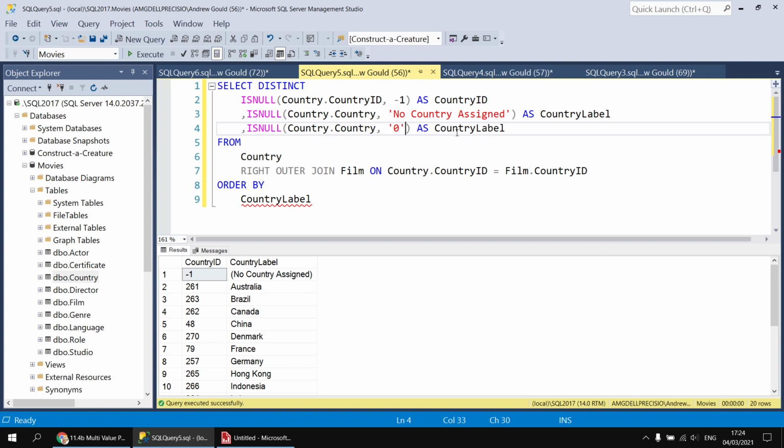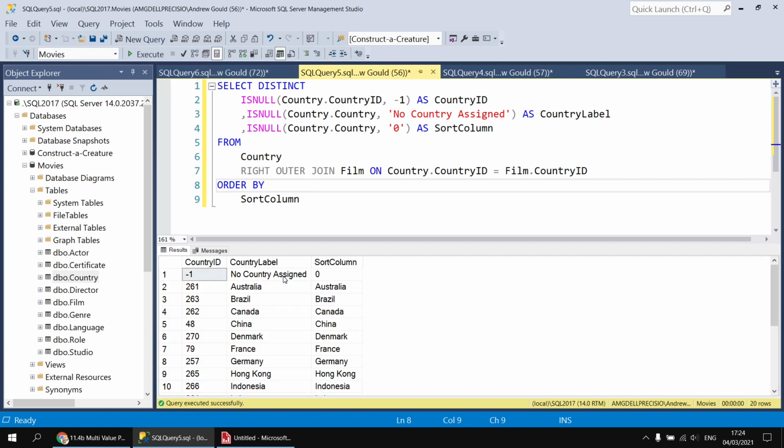And then I could change the name of that column so that it's called sort column or sort field. And then if I copy and paste that to the order by clause, execute the query again, I'll see that the label still looks nice and sensible without the extra characters, but they're sorted alphanumerically based on the value of that substituted 0. Your choice basically, whichever you find easiest or most applicable.